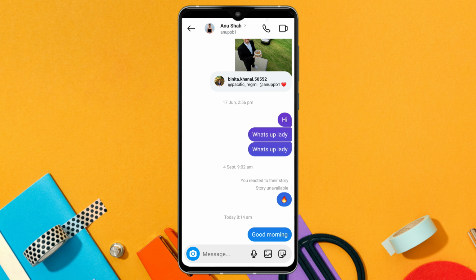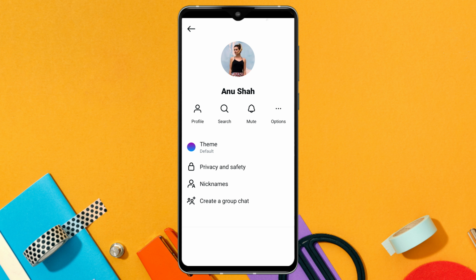You are now on the chat conversation screen. From here, tap on your friend's name at the top of the screen. A new profile page will open with various settings options. Find and tap on the nicknames option.